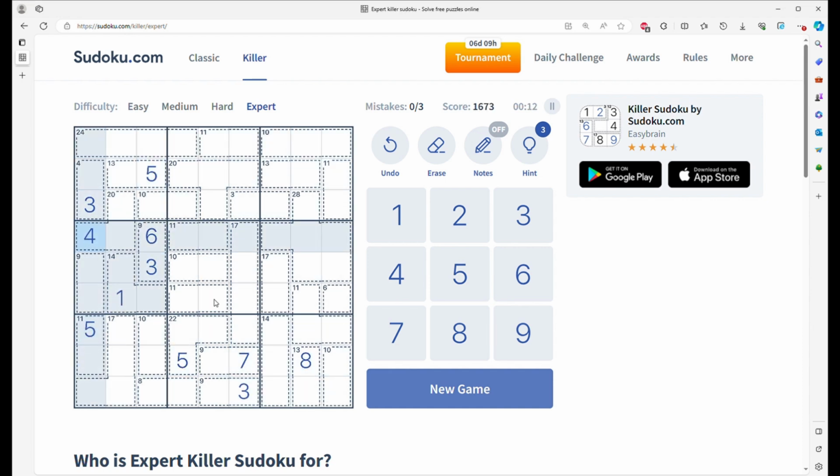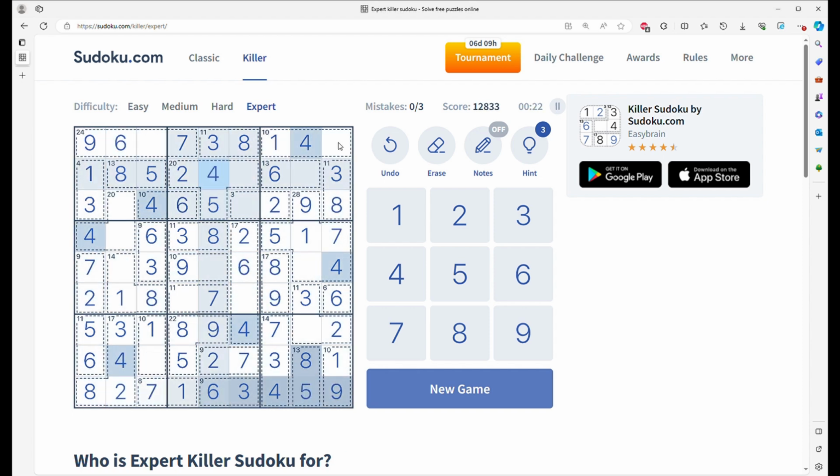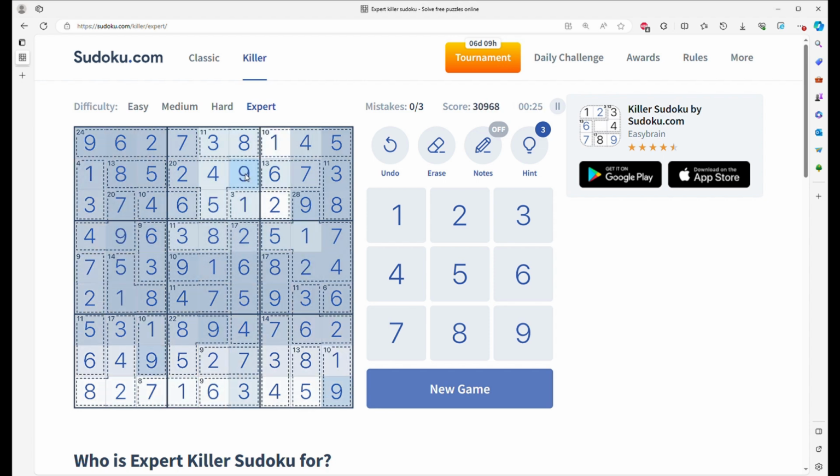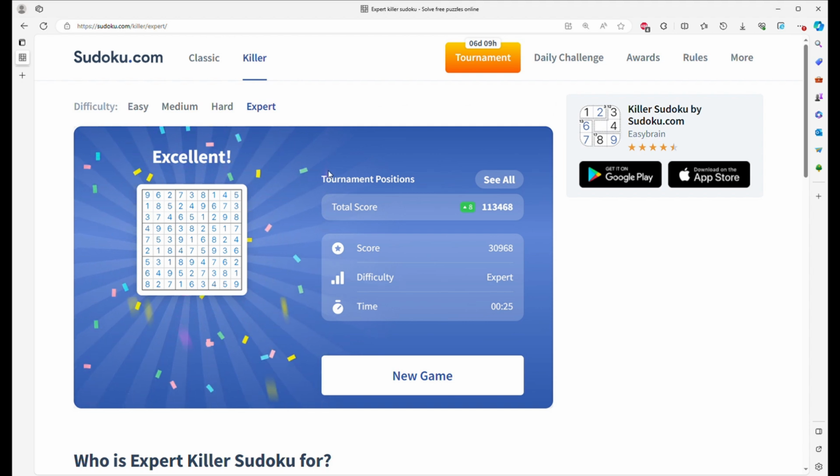I will teach you how to solve expert killer Sudoku in 25 seconds using machine learning, but maybe not in the way that you think. Expert killer Sudoku does not give any starting numbers, but the hard part is reading the grid, so I use machine learning to read the empty board. The solving part is easy.